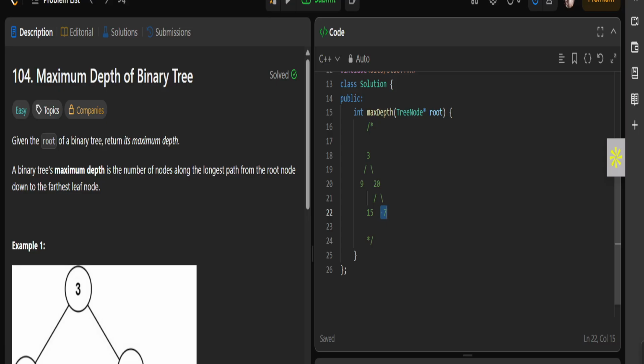So we need to take the maximum of the left and right nodes. The maximum of 1 and 1 is going to be 1. So the 20 is going to return the maximum of left and right children plus 1. The 1 has come from the node 20, because we need to consider 20 as one level, so it's going to return to the 3 the final answer as 2.